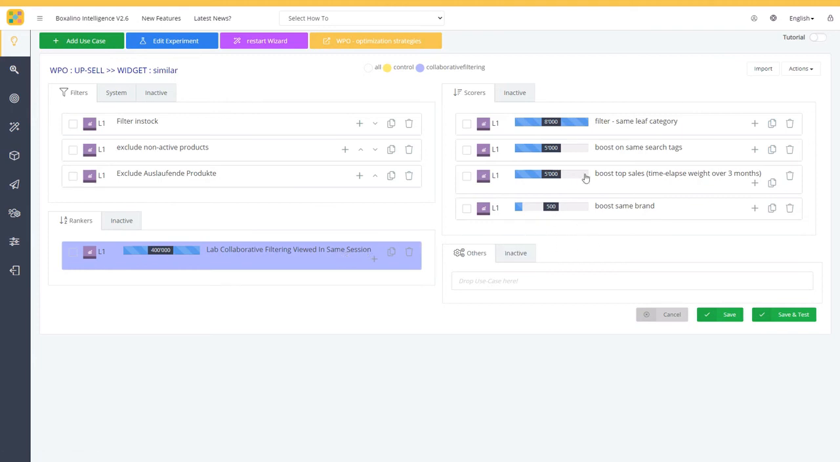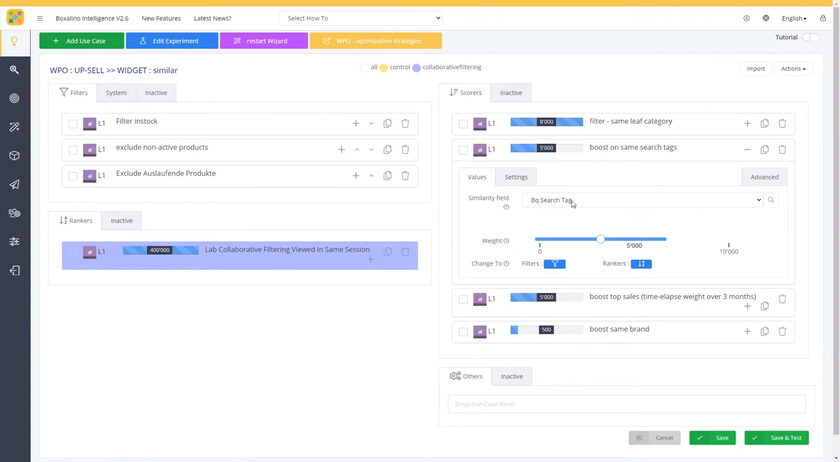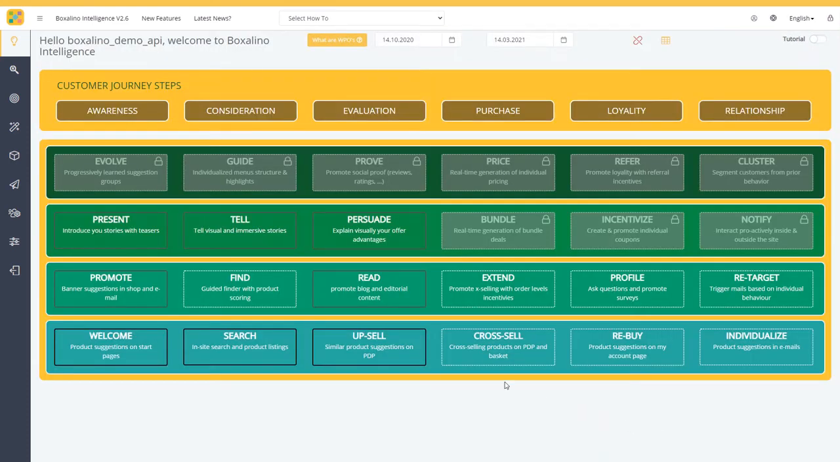We also have the concept here that the product should have the same search tags. That's also a quite interesting functionality of Boxalino based on this automated property called BigQ search tag. This enables the system to learn what the most frequently searched terms are that lead people to a product. And then we can use them as kind of the search DNA of the product and find other products that have the same tags. From our experience, this type of similarity shows significantly better results than doing it only on the category, the brand, or other defined properties. So that's for the similarities.